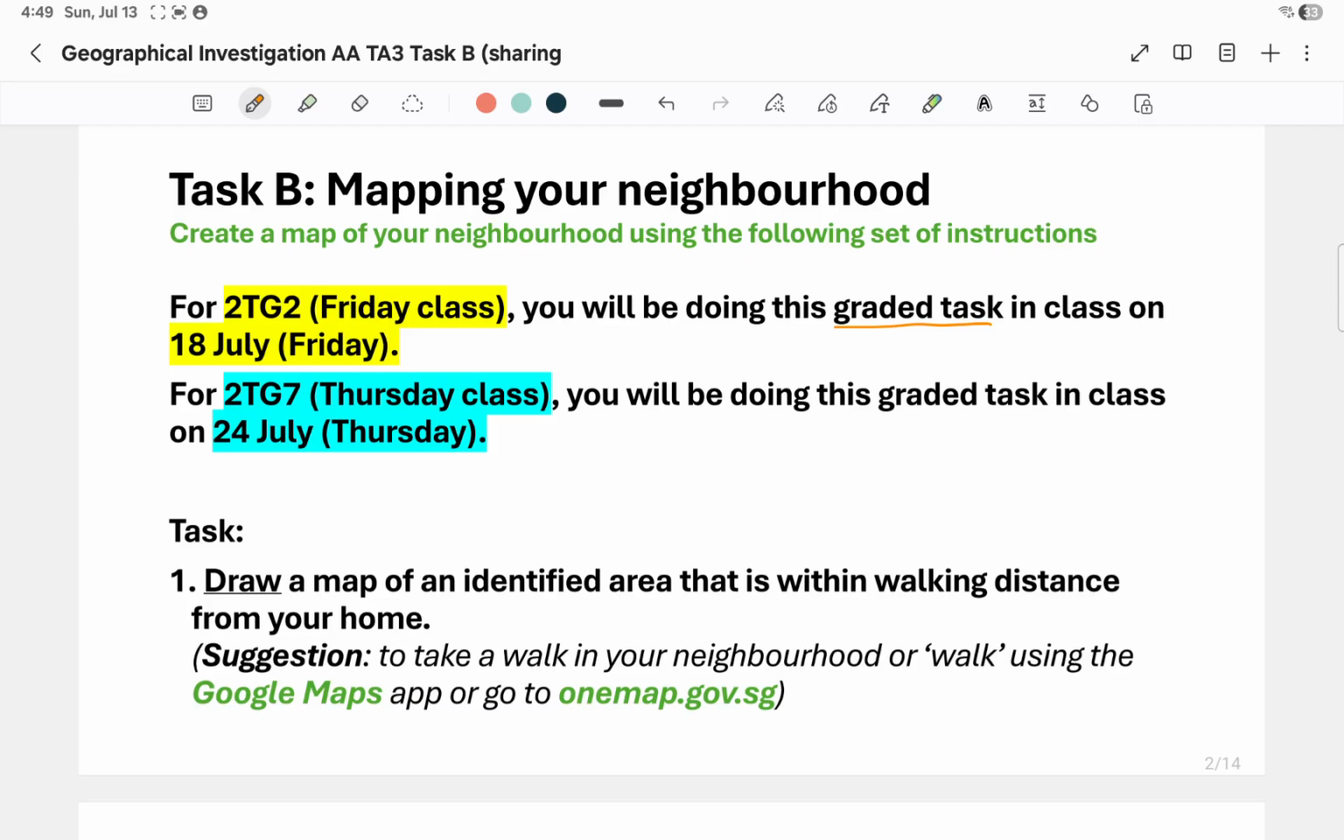So what are you supposed to do on the day where you come to class for a face-to-face lesson? You are required to draw a map. This map should be an area within walking distance of your home. My suggestion is, please take this HBL period to walk around your neighborhood, to explore your neighborhood, and to really identify places that fit this criteria. I'll tell you a bit more about what this criteria is.